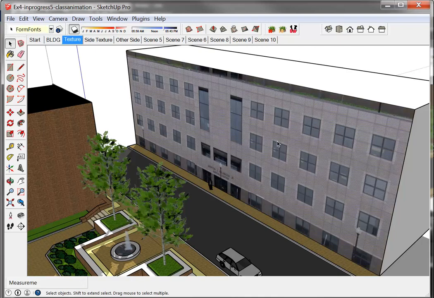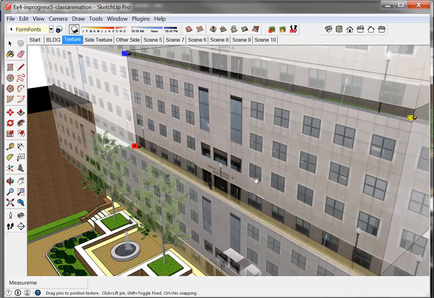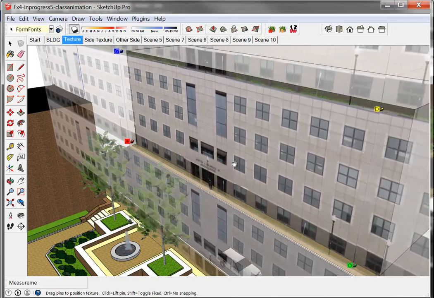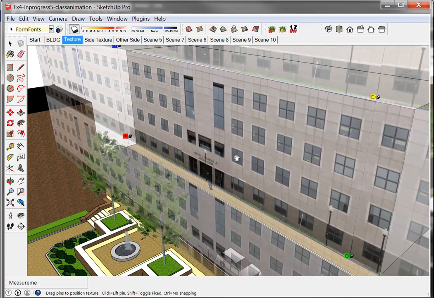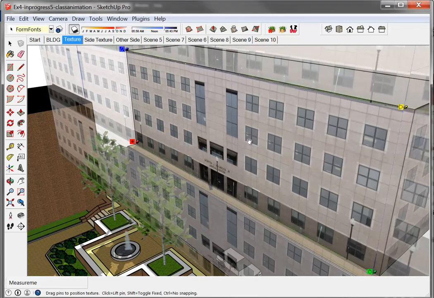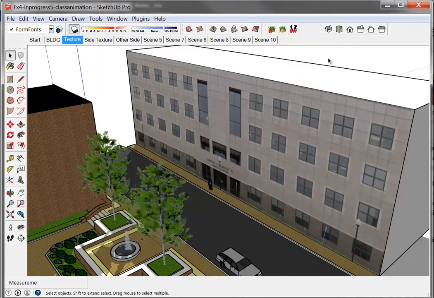And if we now click on this face to highlight, we can right-click and go to Texture and Position. And you can see that we can now move this around on this face. And we want to get this set so that the grass is down at the bottom and our building ends up here. And this is looking pretty good. So we now just simply click outside, and you can see that we now have our building face on our structure.